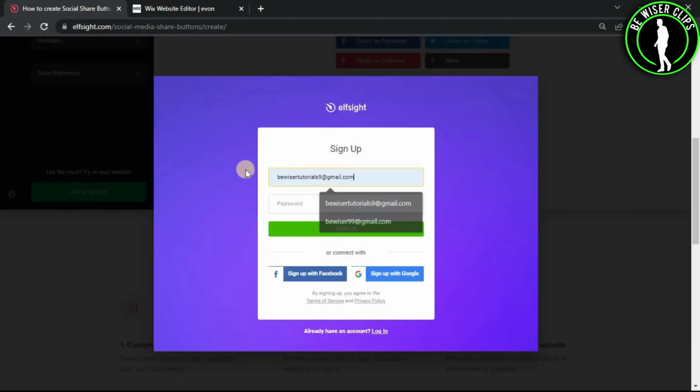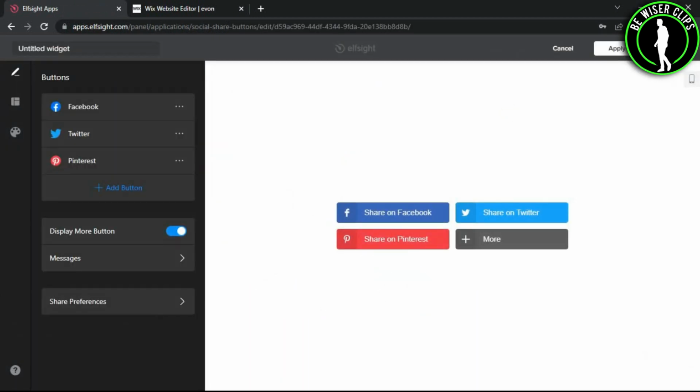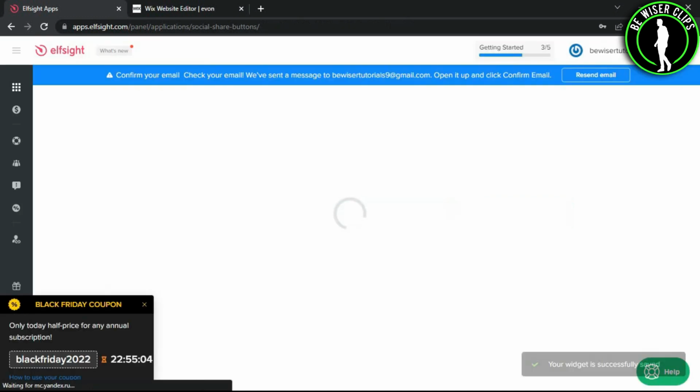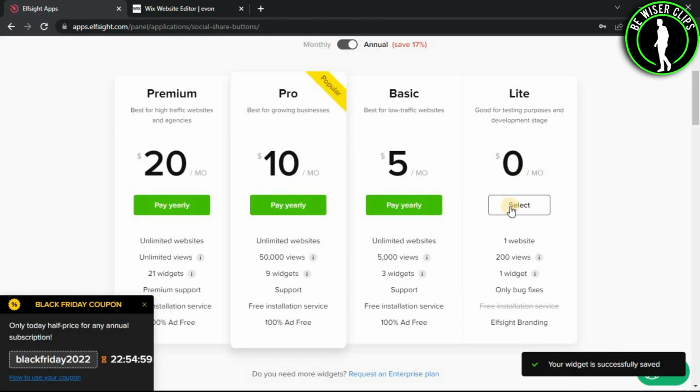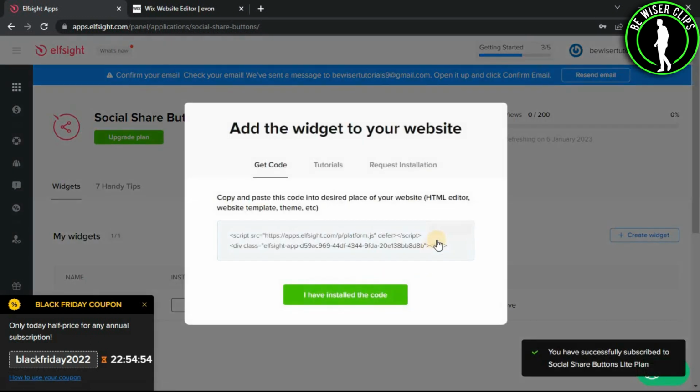Now you just have to sign up for an Elfsight account, and after signing up, you just have to click on this save button. Now choose this subscription and click on this code to copy it.